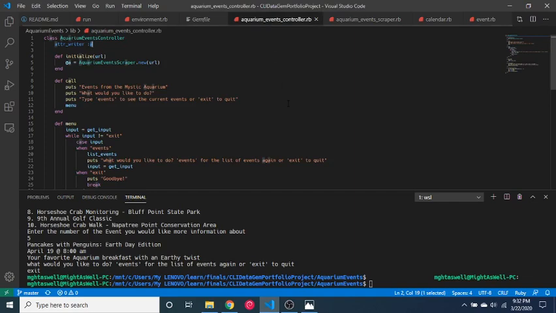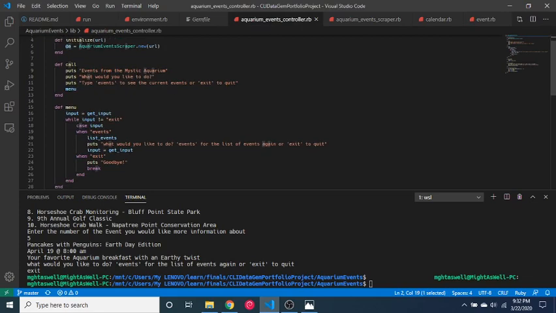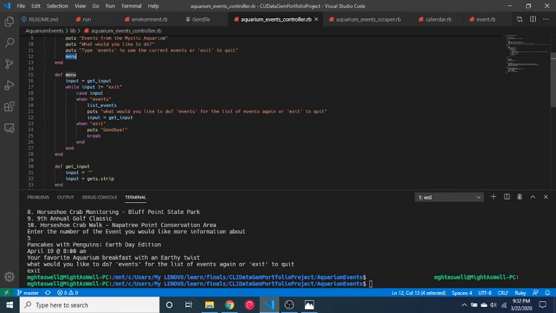Now back over to our event controller. This is where most of the work is done. Our call method gives us those prompts that we were given, and then runs the method menu. At that point, we're asking the user for the input, and while the input does not equal exit is where we run our case statement.